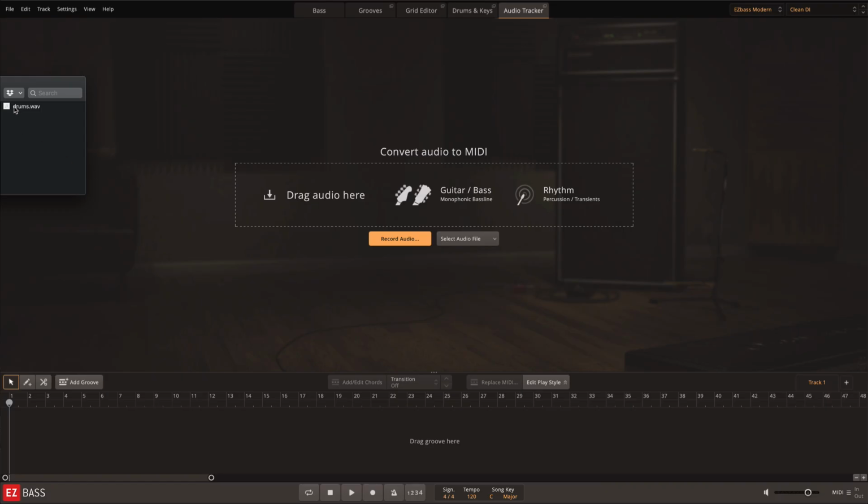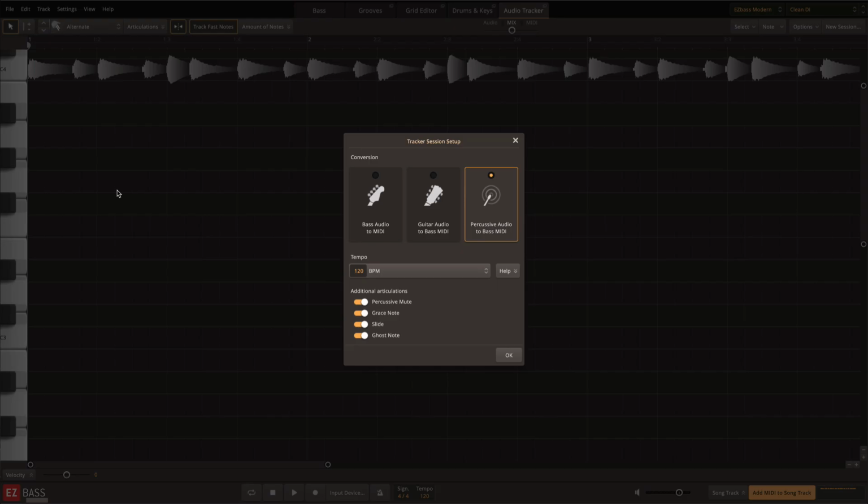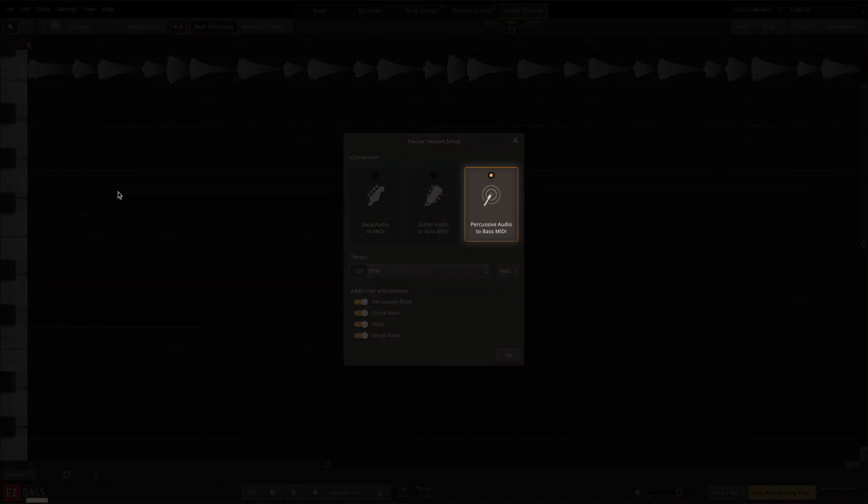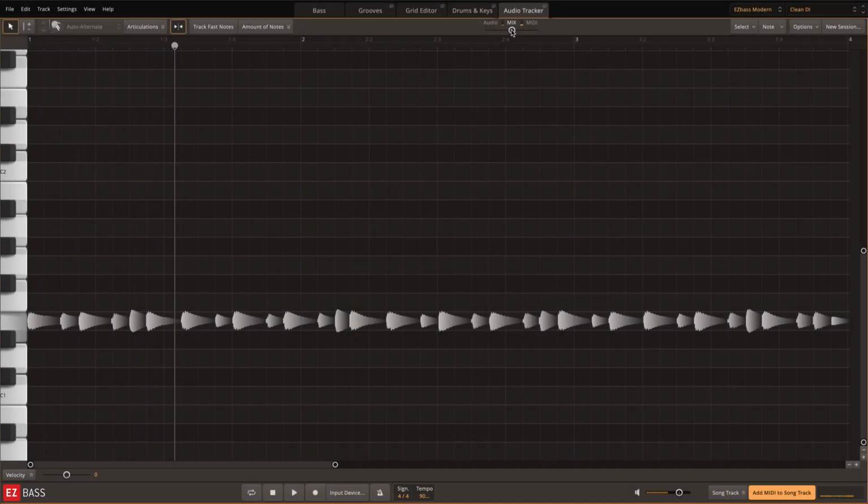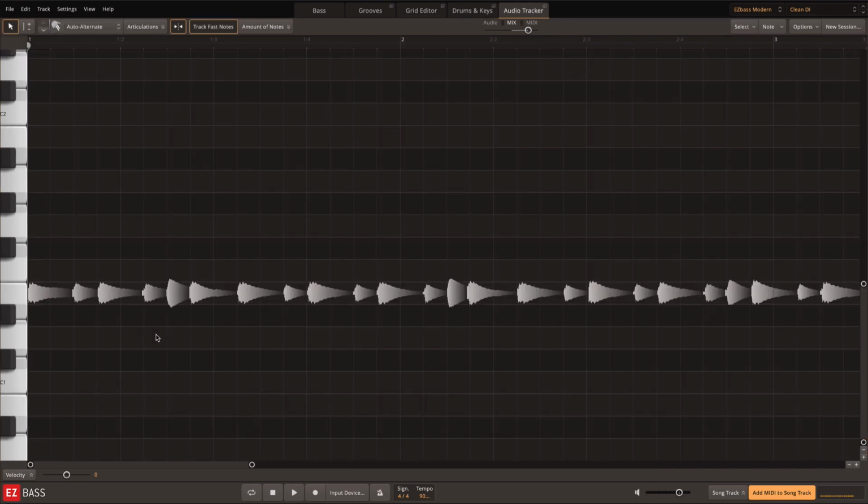Here, I have an audio file of a stereo drum recording, and I'll import it into EZbass and select the percussive audio option. As you can hear, EZbass adds root notes in the key of the song track for each transient.